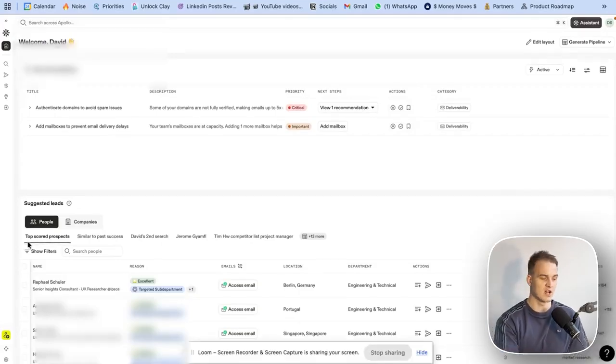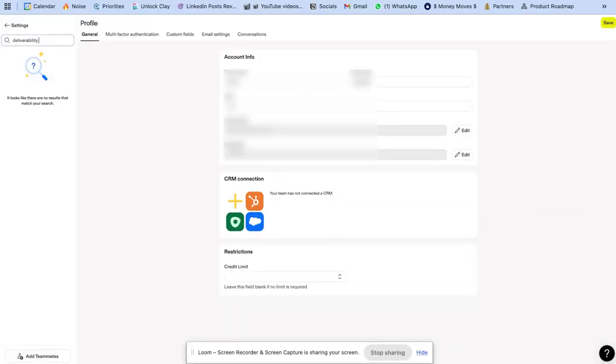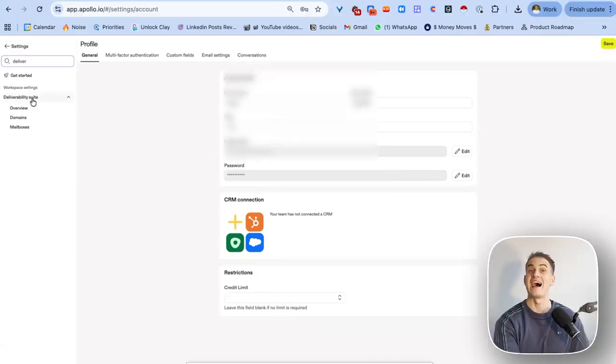And as soon as you're inside, in the bottom left-hand corner, click on the settings icon, click on all settings, and in the top left-hand corner in the search bar, just type in Deliverability Suite. And you should be able to see it on the left-hand side over here.